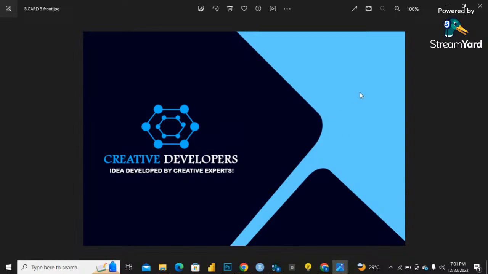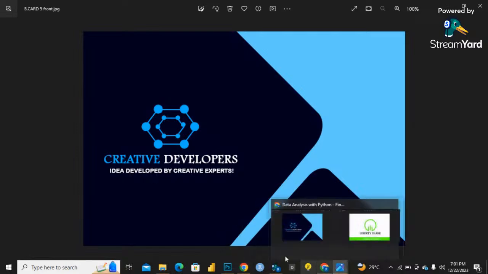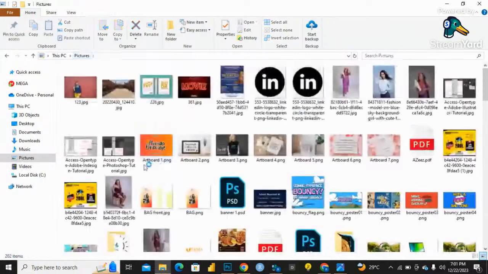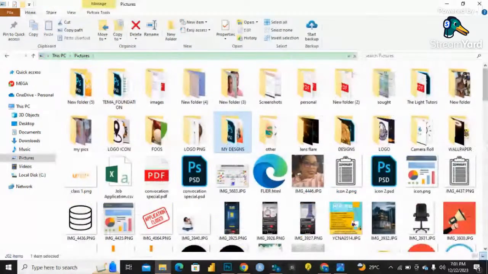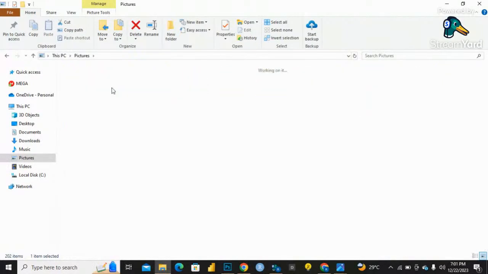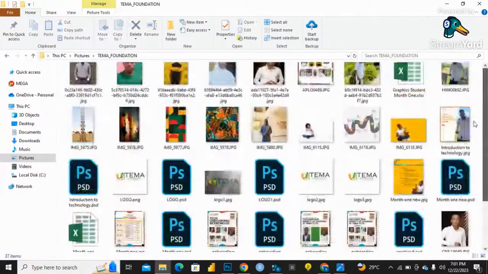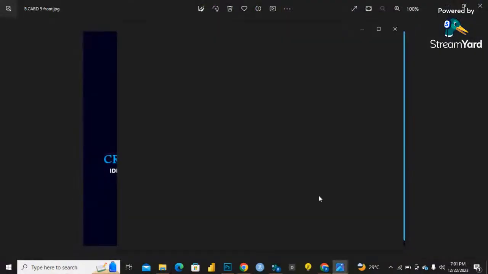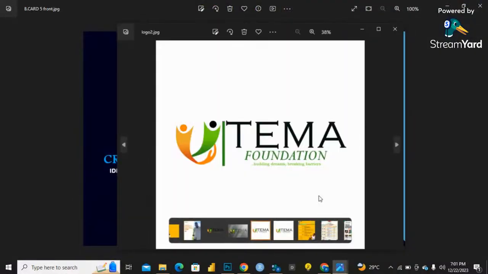Let's use this one. It has a blue color, but I don't want to use blue. I want to use a color that is very similar to the logo. Let me quickly check our logos. I want to use colors that will go along with the Tema Foundation logo.